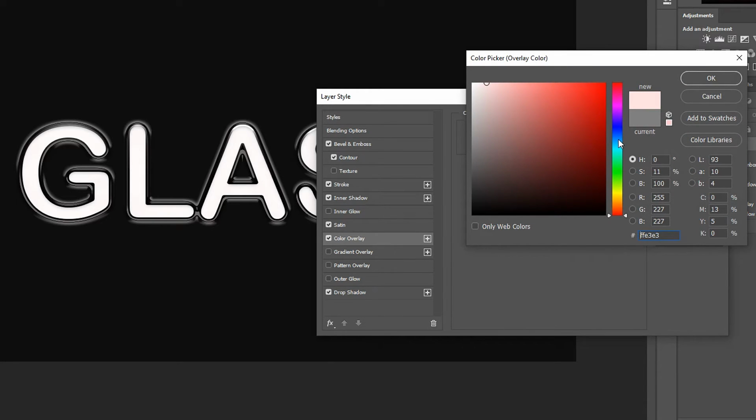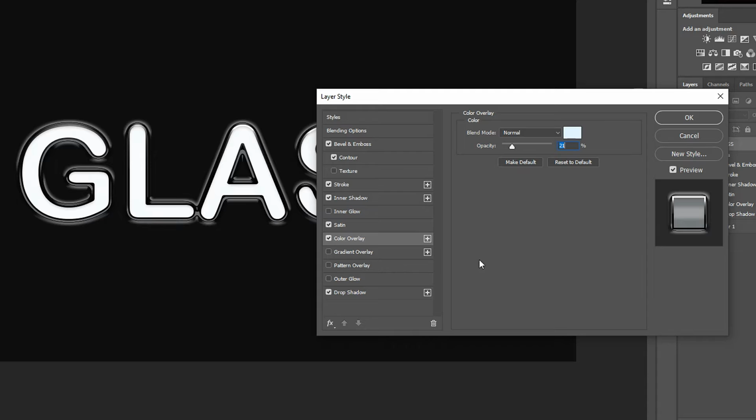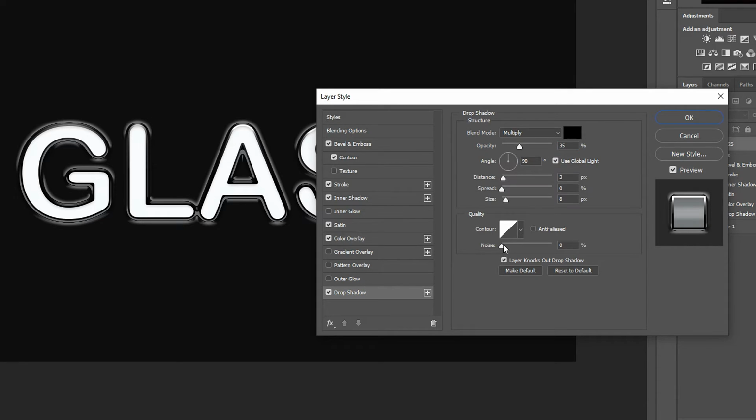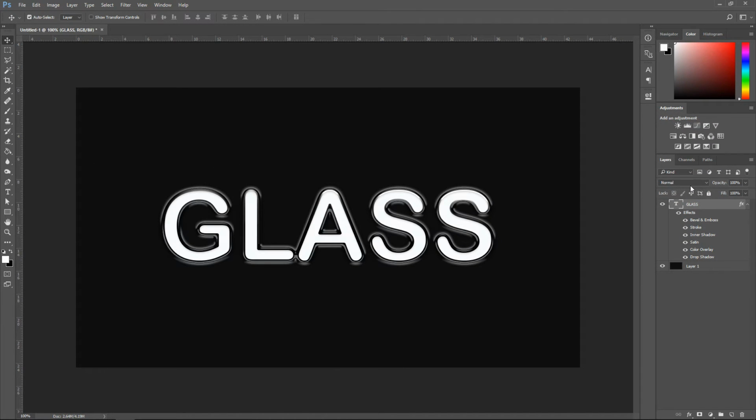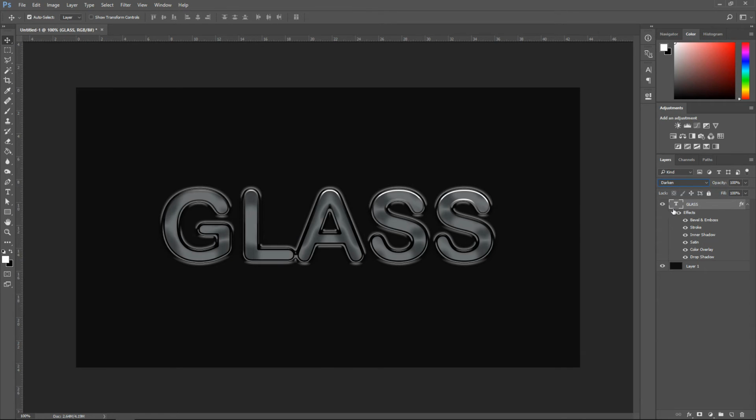Change the color to a white and blue. And the very last one, go to drop shadow and set this one to 80. Keep it on multiply, black color, leave this on normal, put this to 0, have the spread on 0 and set this one to 25. Leave the rest as it is, press OK, and now all you gotta do is set this one to darken. And there you go.